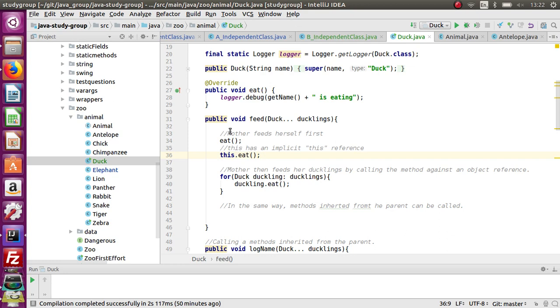It's the same as doing that this keyword, but it's calling it on itself. And then if you imagine that duck is the mother duck, she'll then want to feed her ducklings. So we pass in some ducklings here, and this is from the last session.